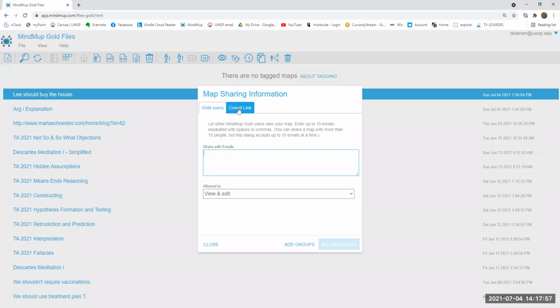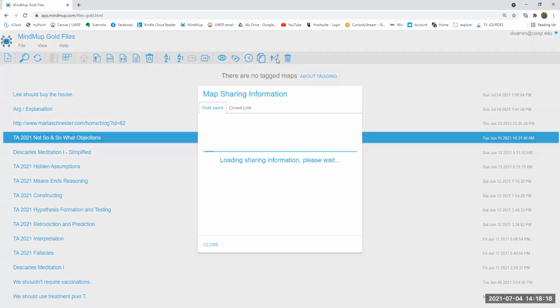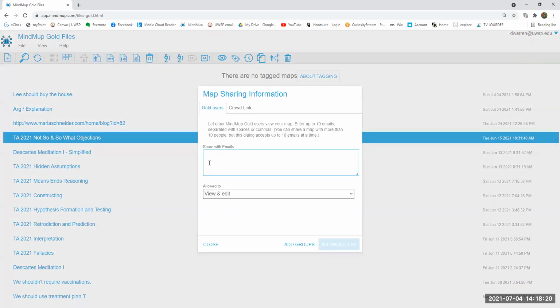Crowd link is a feature I haven't explored. I think it allows people to work on a map at the same time, but that's new, and it's certainly new to me anyway. And then you can give permission, of course, view only or view and edit. I'll show that again. So you just want to highlight the map you want to share, go over here to share this map, click on that, and just put the email. You can share with another gold user. So if you have a UWSP email address, you can share it with any other UWSP email address.